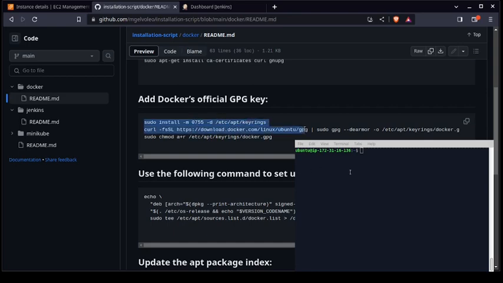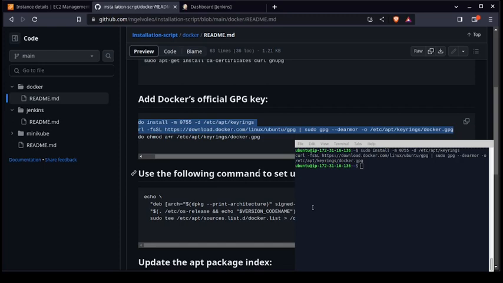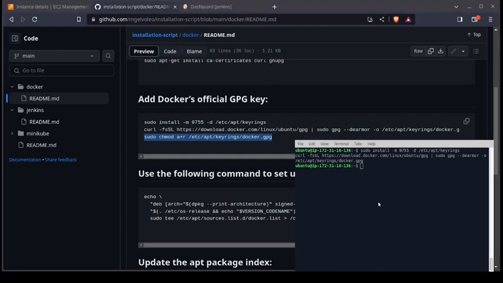Okay. Where are we now? So we're going to install this, the Kirin and the Docker GPG. Okay, let's paste it. Okay, there you go. And then we're going to change mode for all.